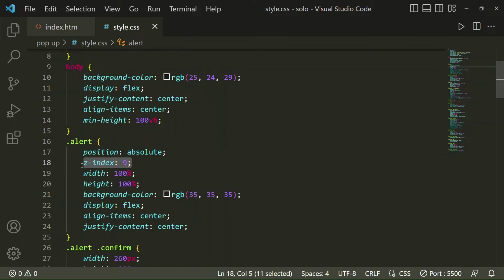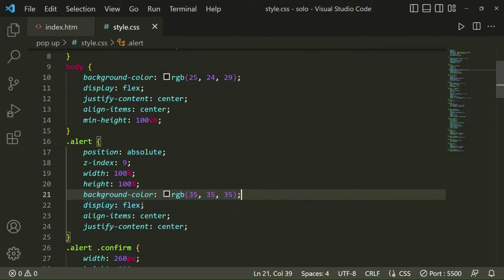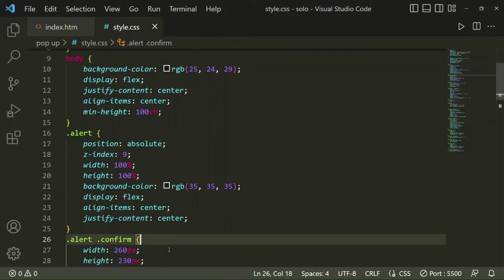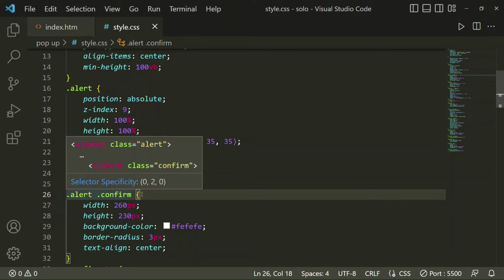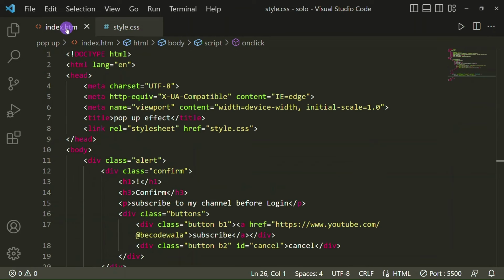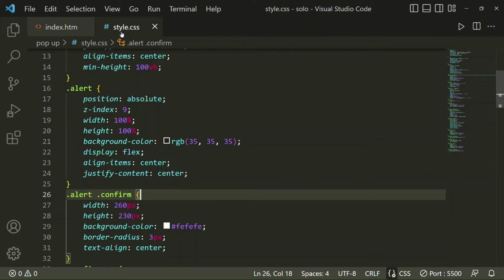and in this I have taken z-index 9, width 100%, height 100%, and a background color code. I can show you the background color RGB. So in this I have taken display flex, align items center and justify content center. After this we are going to target our confirm class. So in alert, confirm class is there. Confirm class which is present in alert class.